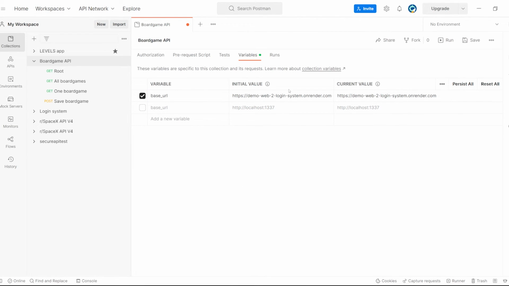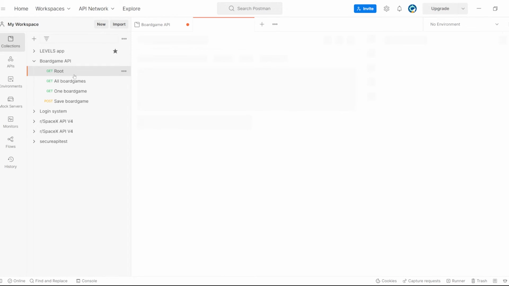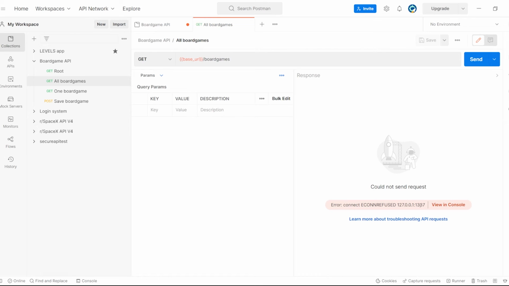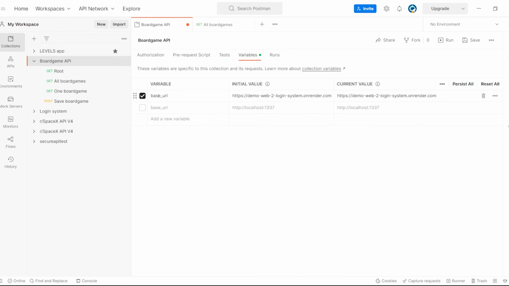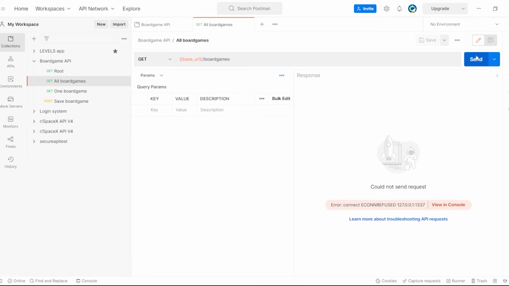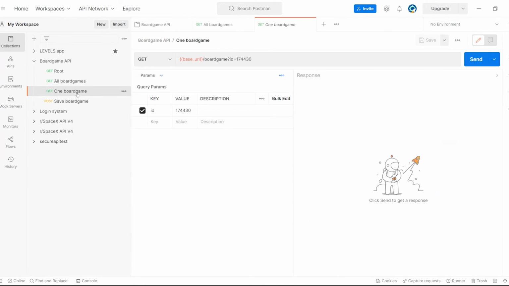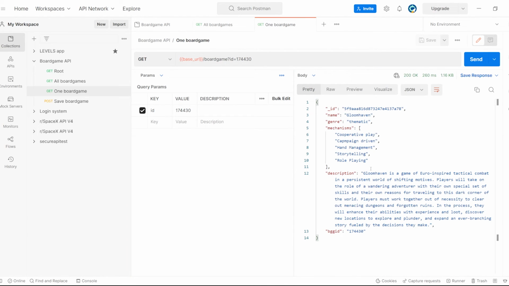So we will be using, of course, the Render system. So to test it all out, we'll start with the board games. We cannot send the request. So that means, again, I changed the check marks. I did not save, making the same mistake twice. All board games, click, and we get all the board games. Okay, now we're cooking. We get one board game. We get Gloomhaven, as you can see.